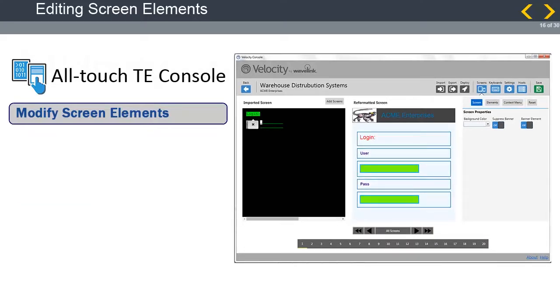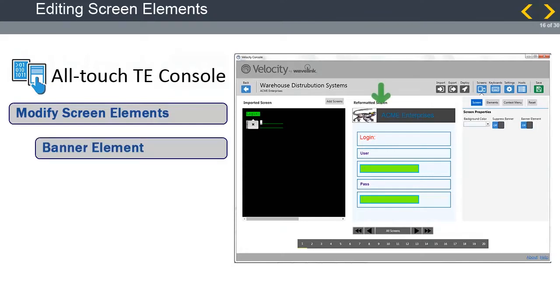When we modify the elements, we change the configuration that was defined by the predictive algorithm. When you first enter the Screen Menu Option screen, there are some configurations that can be done that are part of the screen. They have to do with the banner element and the screen background color. The banner element is a little different. It can be created as part of a theme or on a screen-by-screen basis.